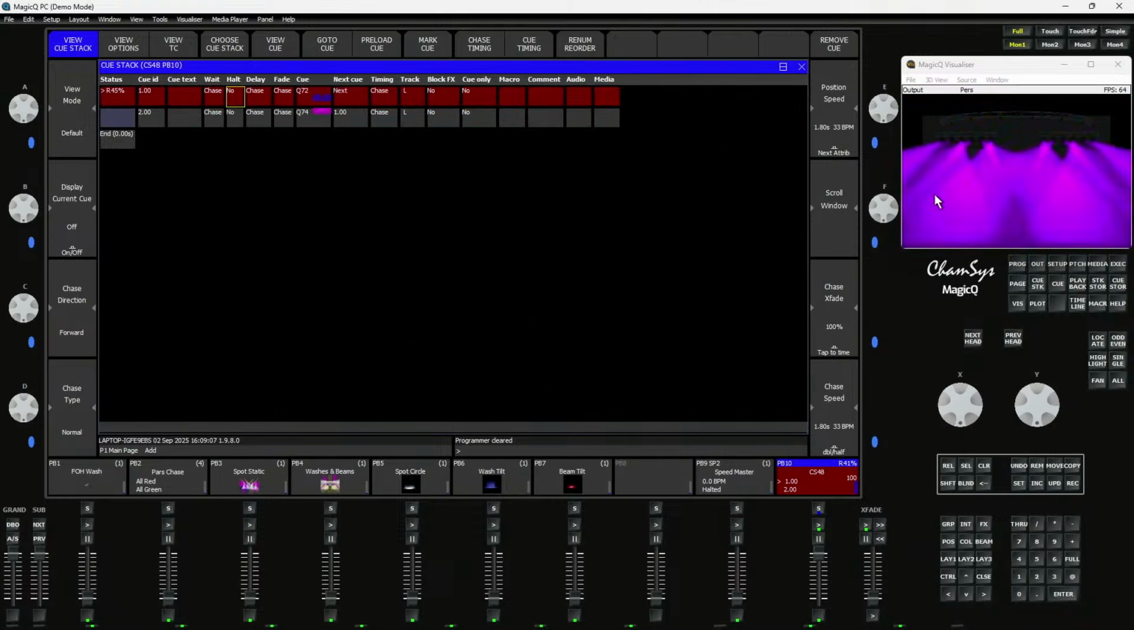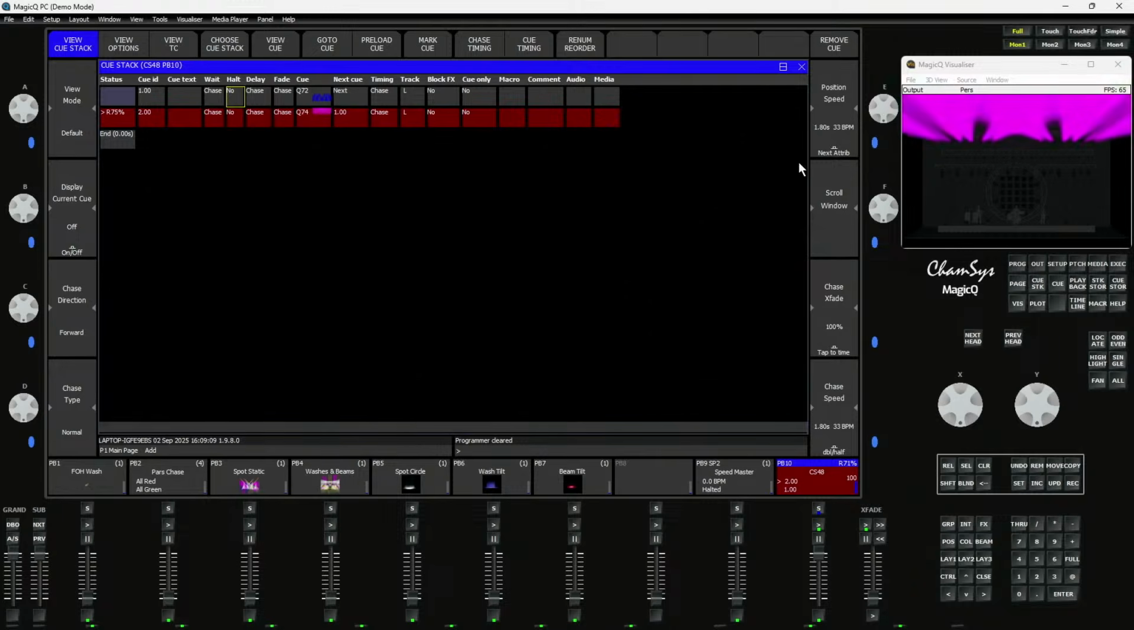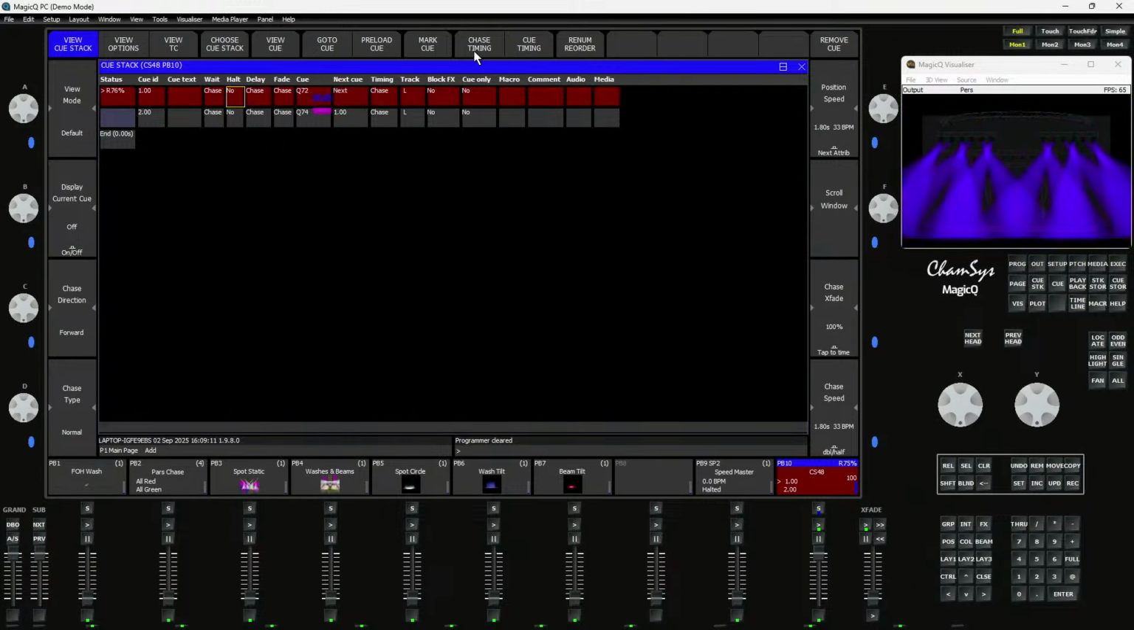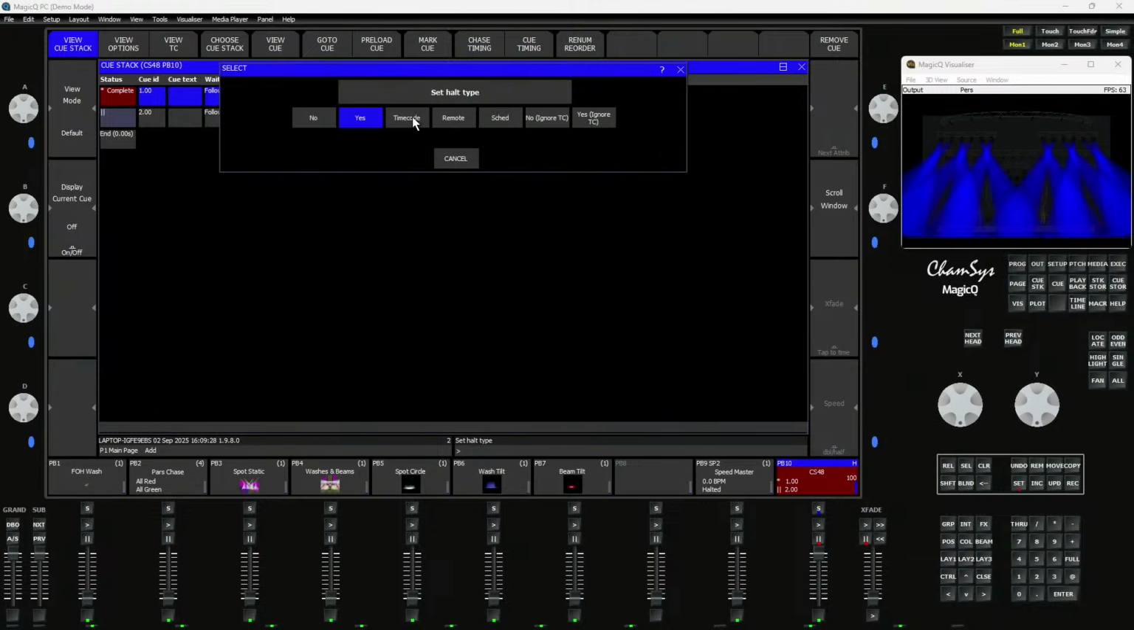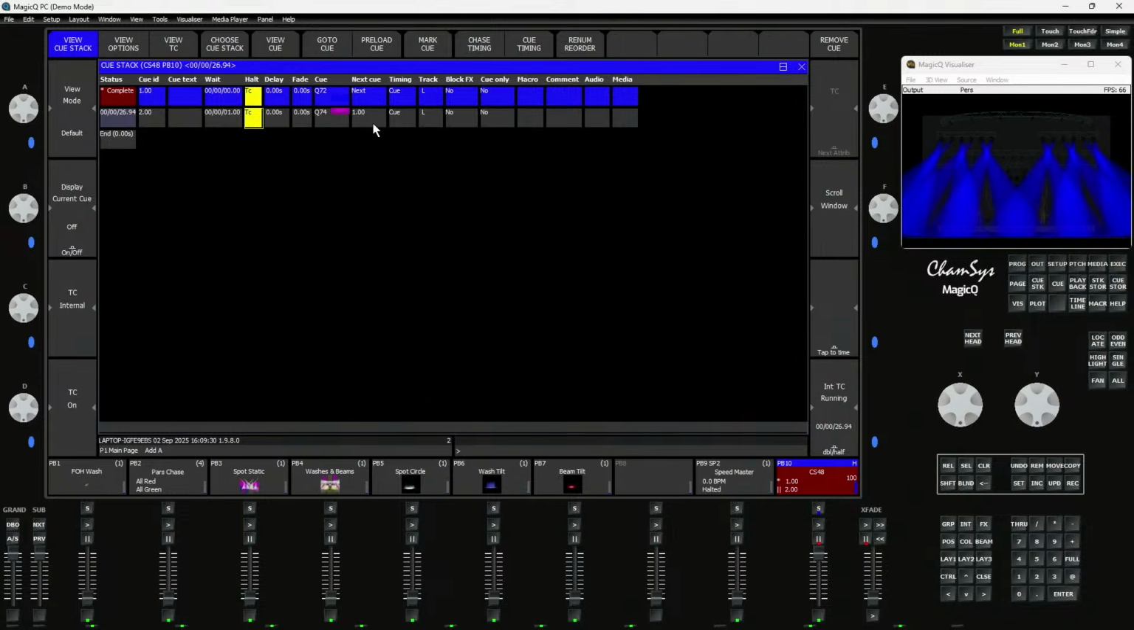I'm going to make this a more theatrical style, a cue list of cues. So rather than it going as a chase, I'm going to go in the cue stack window here and set this to cue timing, which of course now converts this to a cue stack. I use my go button to bump between my two cues. The reason is that halt here is set to yes. I'm going to change halt here to timecode, and it's now waiting for a timecode time to trigger my cues.